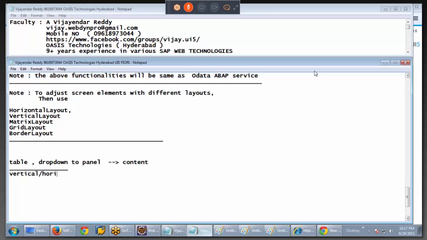So in that case you can use your UI5 related layouts. I want to place a table and drop down in a panel, but within the panel, how should the table and drop down be displayed? In that case, we can use UI5 layouts with vertical, horizontal, grid, etc. And at last, we will send the panel to content. So Mohan, did you get some more clarity now? Yeah, I understand, Vijay. Yeah.